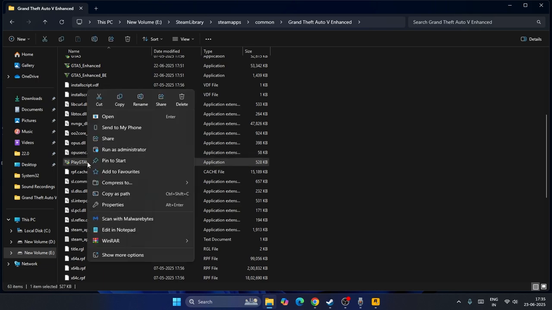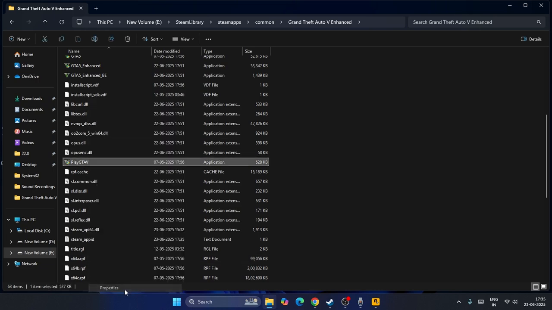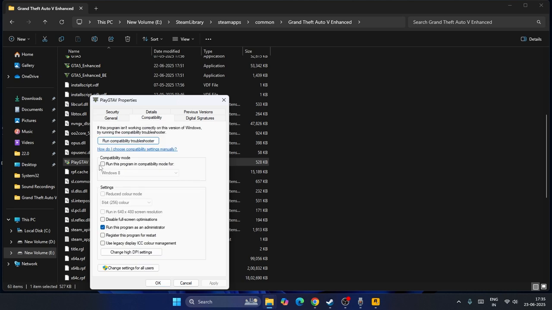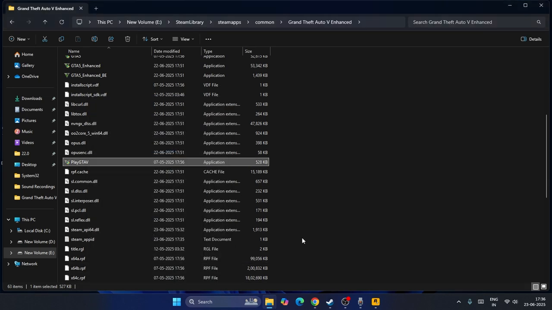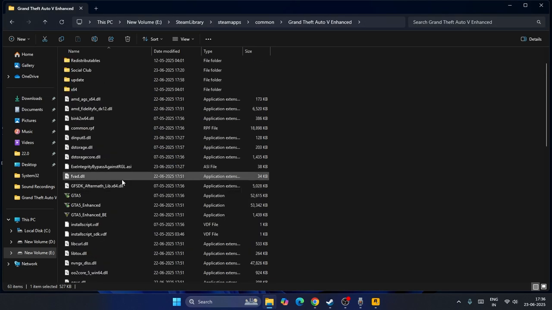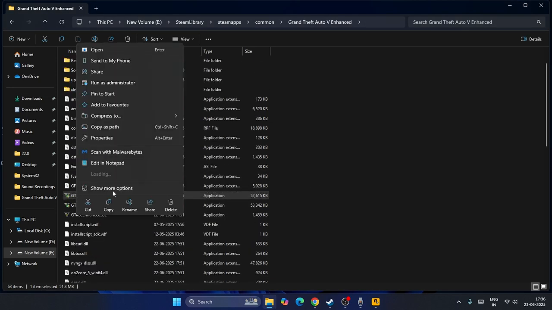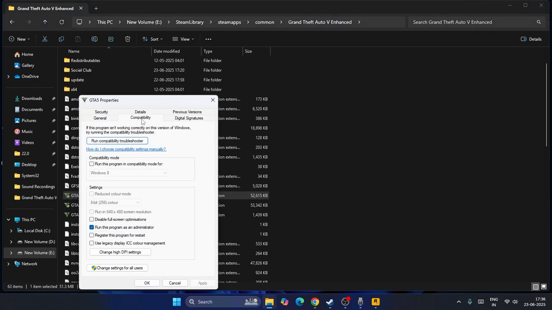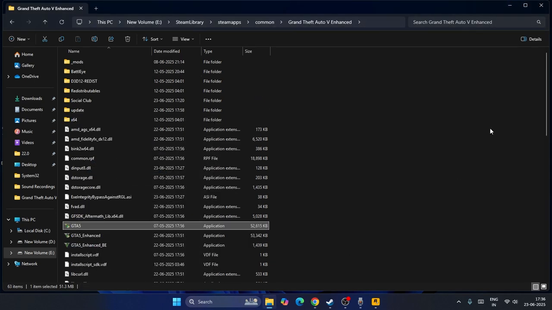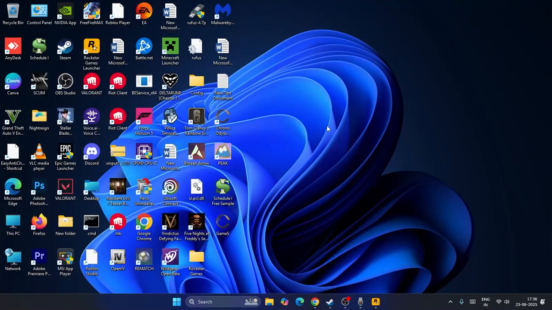Right click on this one, go to show more options, properties, then compatibility. If this is checked, uncheck it and put a check on run this program as an administrator, then apply and OK. Similarly, go at the top, and if you find GTA 5, do the same: show more options, properties, compatibility, run this program as an administrator, go for OK, and then check with the game.